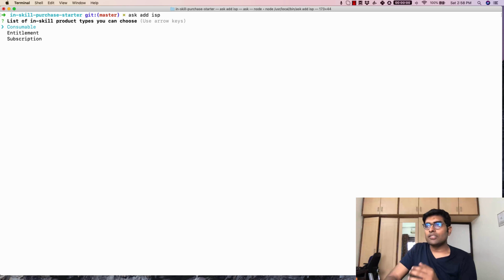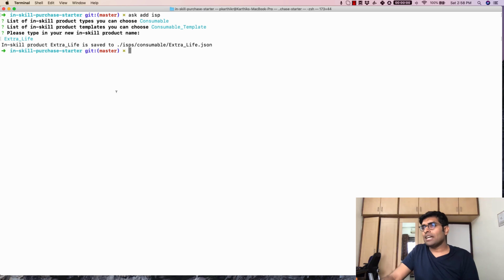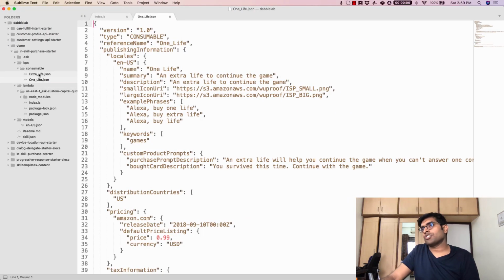Now once we do that, you will see all the product types that we've been discussing: consumable, entitlement, which is also the one-time purchase skill, and subscription. So I'm going to choose consumable here, and there's only one product template, which is the consumable template, and then just type in a new skill product name. So I'm just going to type in here extra underscore life. Now once I do that, it's going to create a JSON file out here in extralife.json.